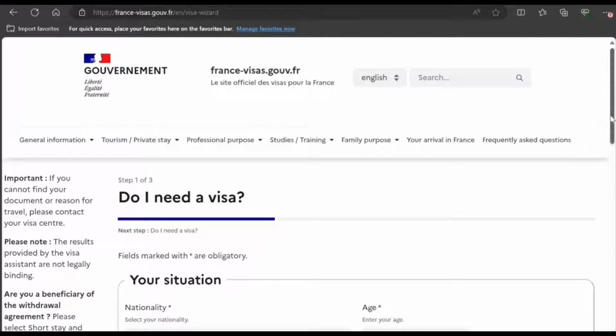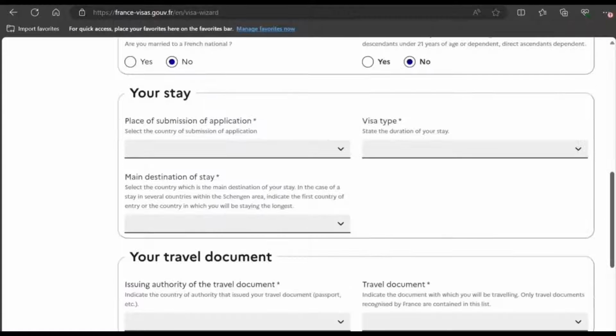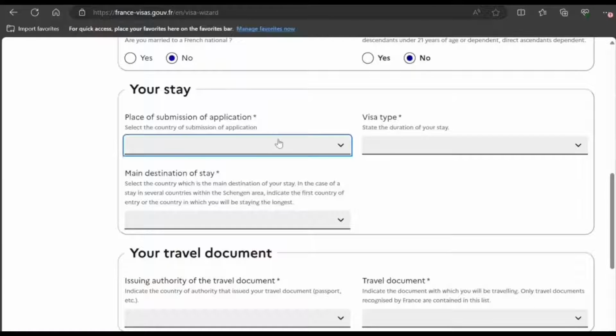So I have opened this France visa wizard. We need to answer some questions, then the system will guide. Nationality, I'm doing as per a sample case, but you do as per your case. Age, just sample guys. Do you join or travel with a family member who is from an EU country, excluding France? I select no. Are you married to a French national? I select no. Your place of submission of application: because the applicant is from India, I select India.